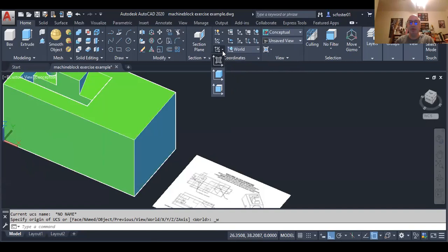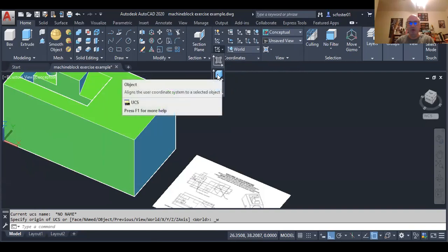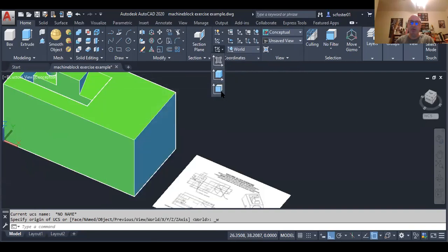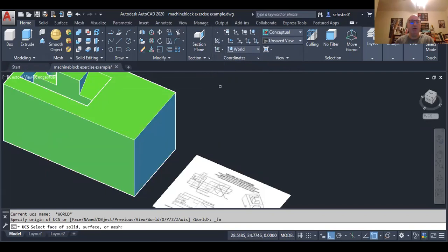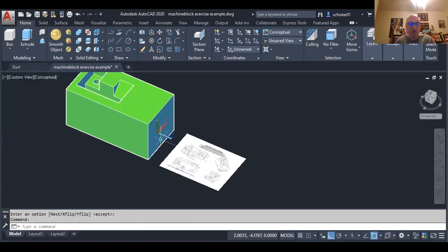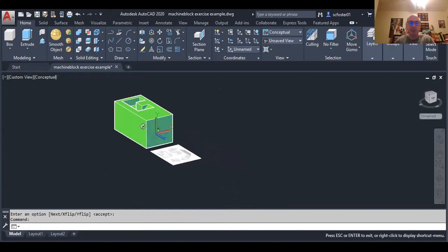If I pull this down, you'll see view, which is the current view. The second one is an object. The third one is face. So I click on face, and as long as I'm in a visual style that gives my object faces, I just select a face, hit enter. It's not at the corner, but it doesn't really need to be. The corner is really helpful for the 3-point, but it doesn't need to be.